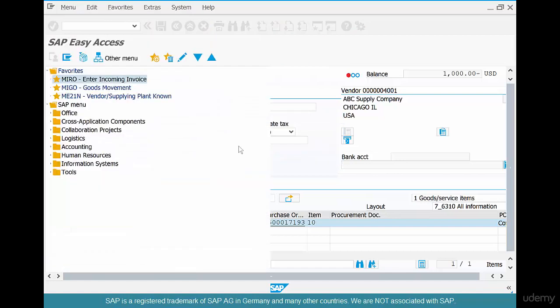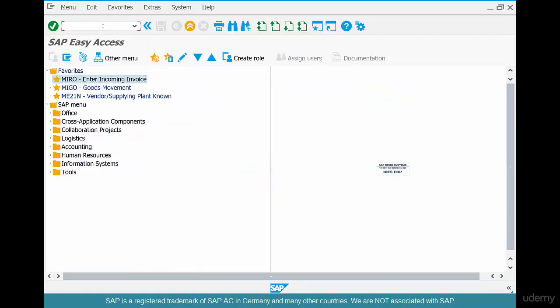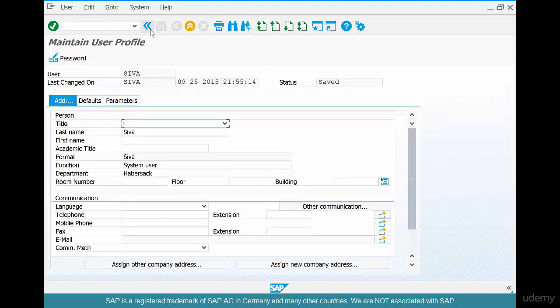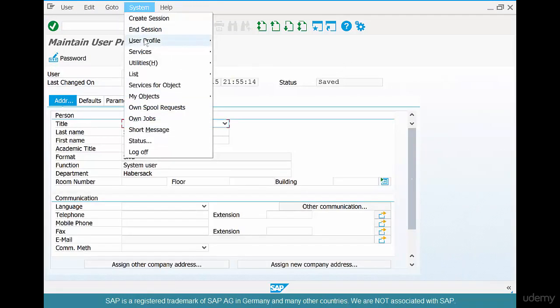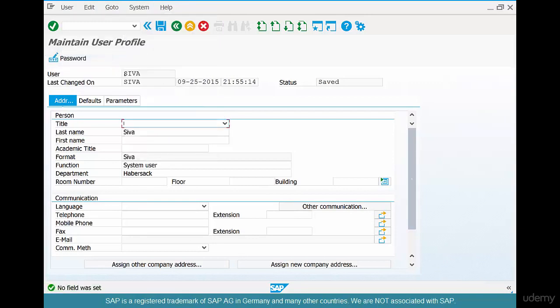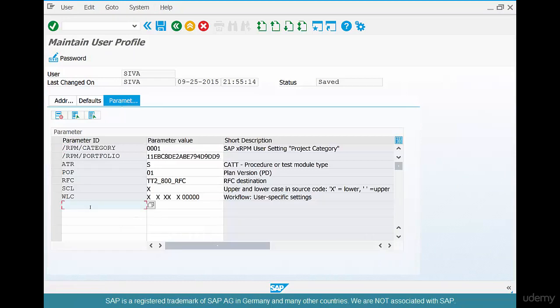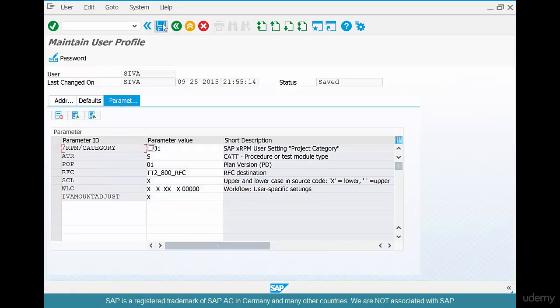Do you want to post? No. Go to personalization using transaction SU3. You could use that, or you could use System, User Profile, Set Data, any of these. Okay, and go to Parameters, and over here put in IV, amount, adjust, and then put an X there and click save.